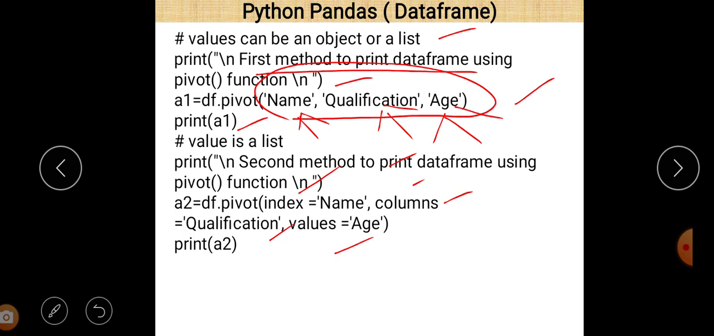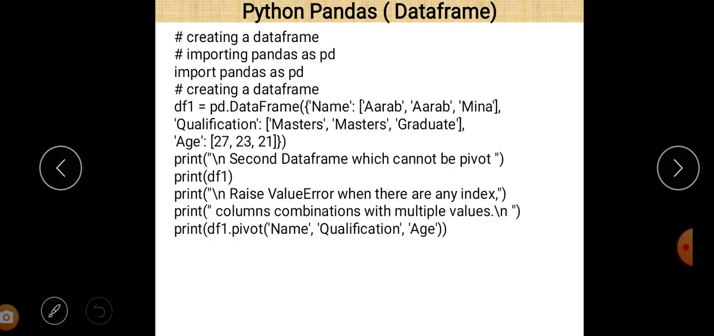So here there is a declaration of a data frame using the pivot function where index, columns, and values are given explicitly. But in the first data frame a1, you can see that name, qualification, and age are given, where name is considered as the index, qualification is considered as the columns, and age is considered as the values. So let us check it.